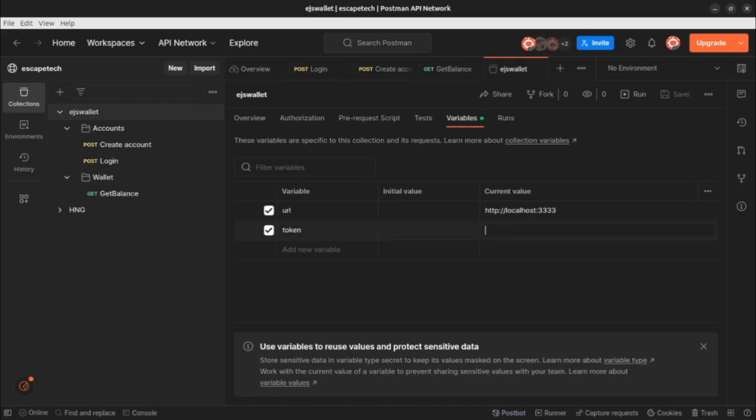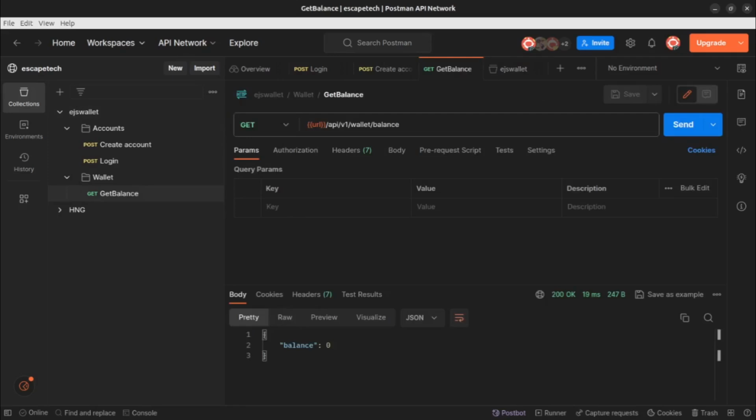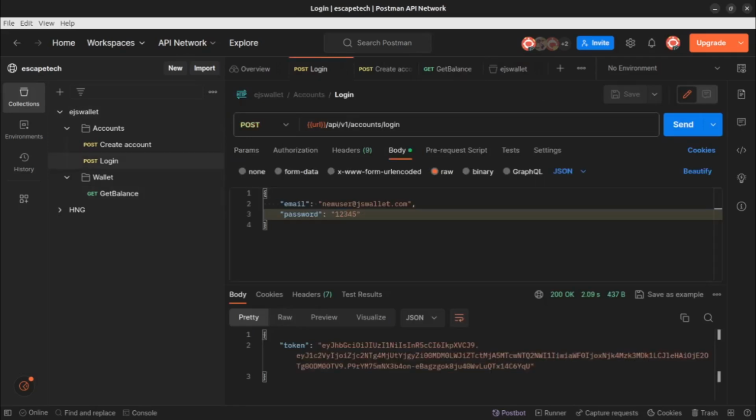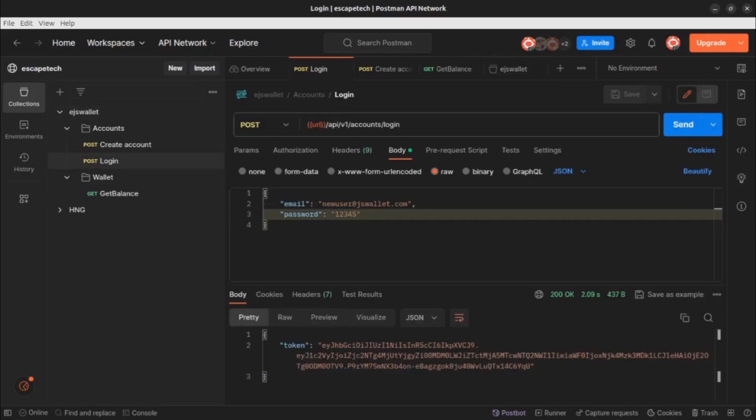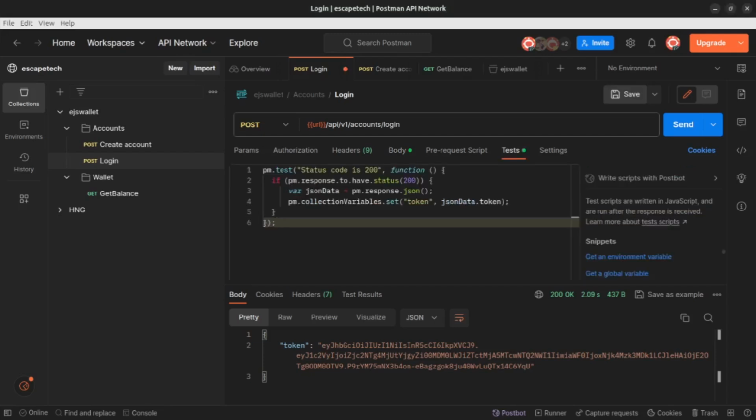By default there will be no token set here. What we need to do now is, inside of our login, look for a way to grab this token and then store it inside of our token current value, and the only place you can do that is upon logging in. So I have a very simple script here, and this script will go inside of the test. It's very simple.